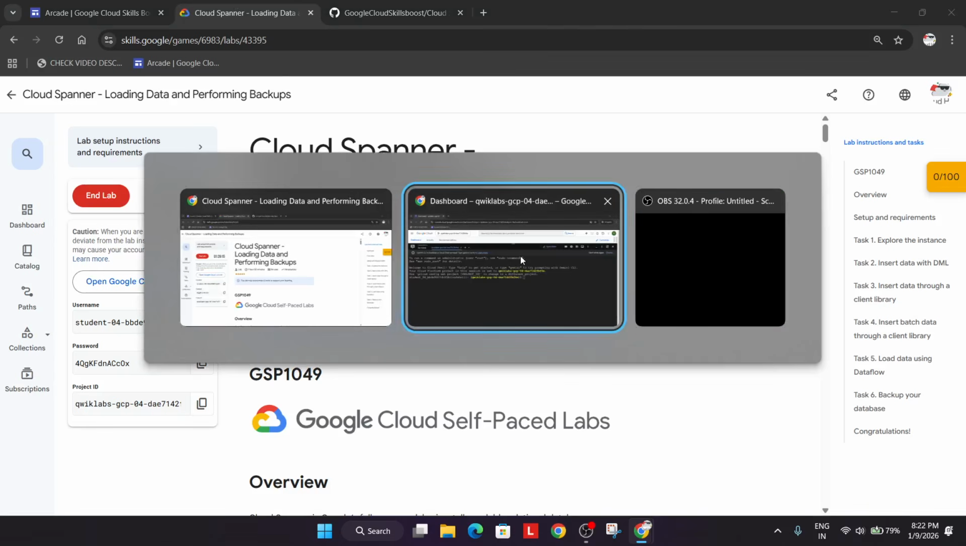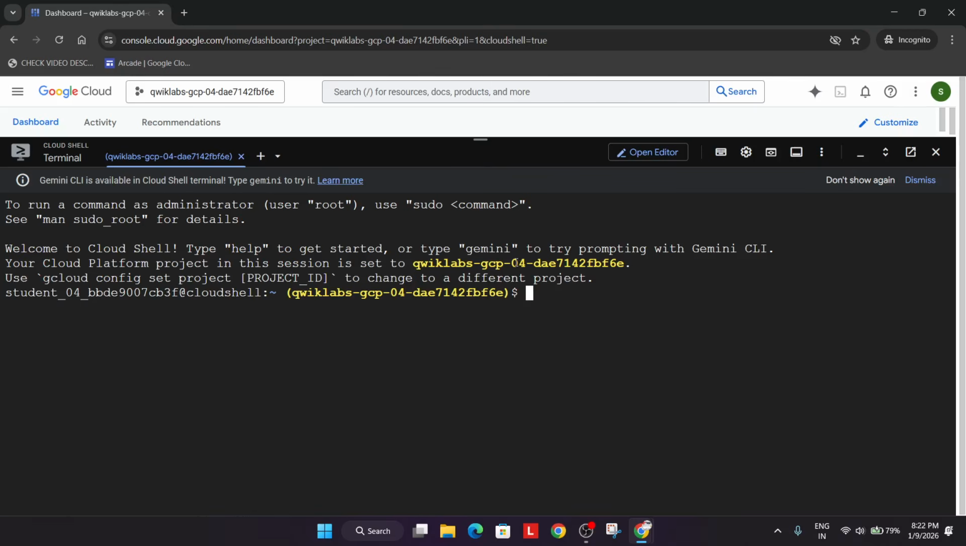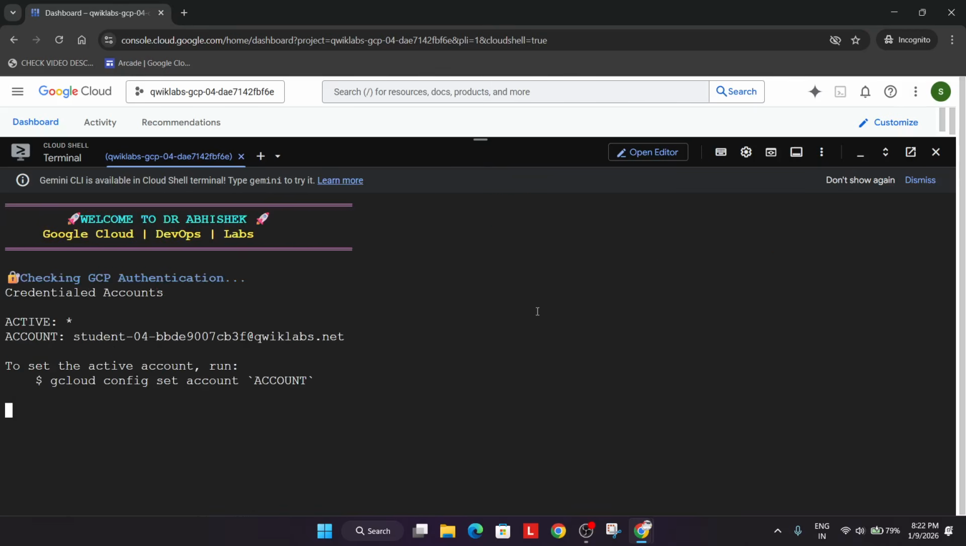Now just come over here to the Cloud Shell and just paste it and hit enter. Now wait for it to get completed. It will take some time. After that, we'll be done with the lab. Also, we'll check some of the things if anything fails. So just wait for it.